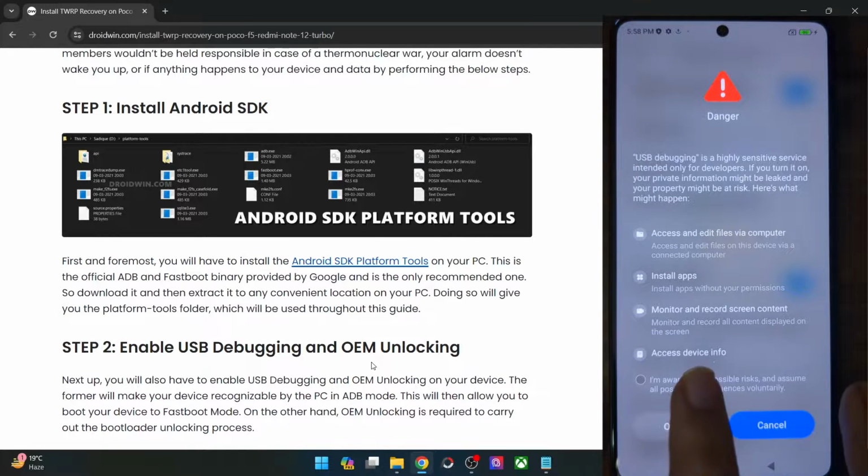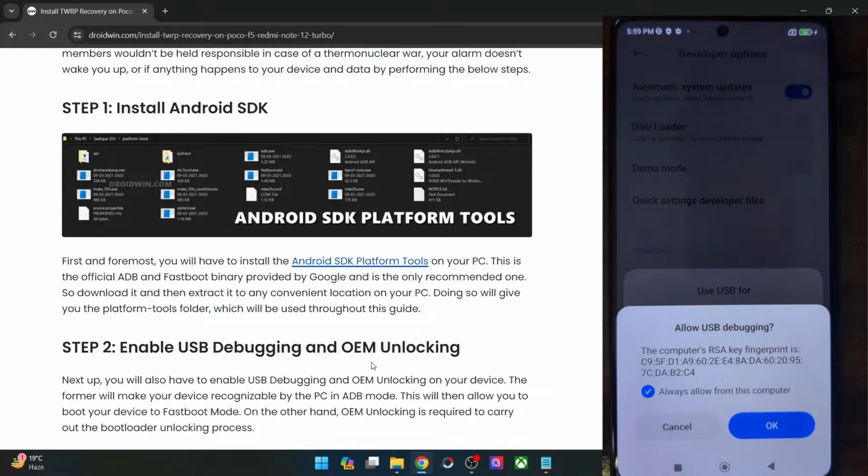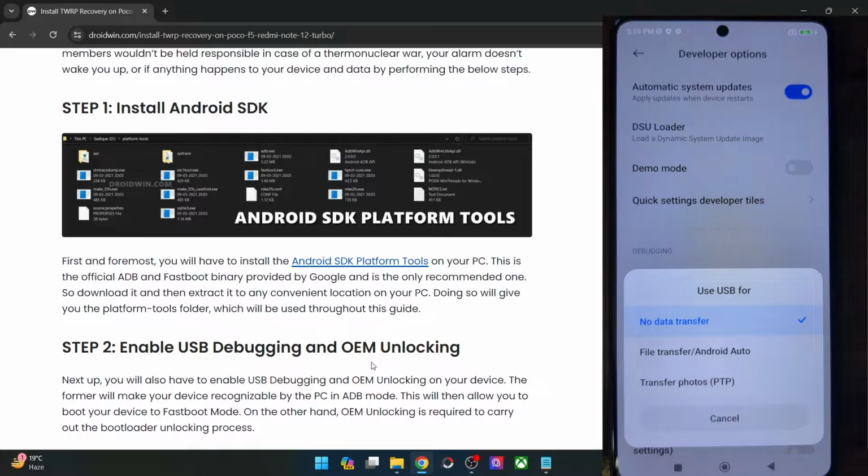You will get a prompt on your phone, check mark, I'm aware of all the risks. And now you will have to wait for 10 seconds. Once the time frame has elapsed, just tap on OK. And with this, debugging is now enabled on your phone. So you might get an RSA key prompt as well. In that case, tap on OK.